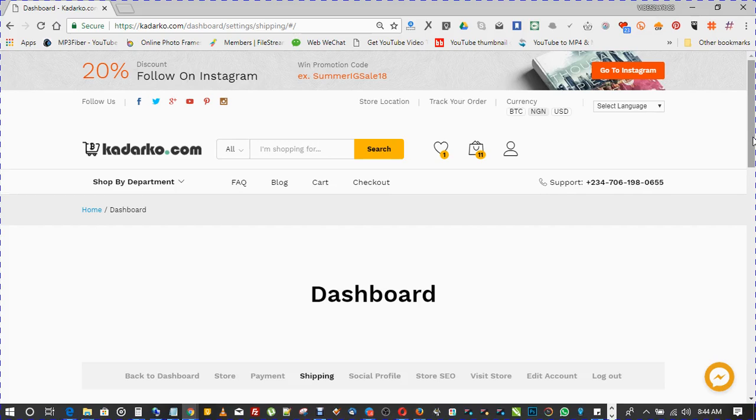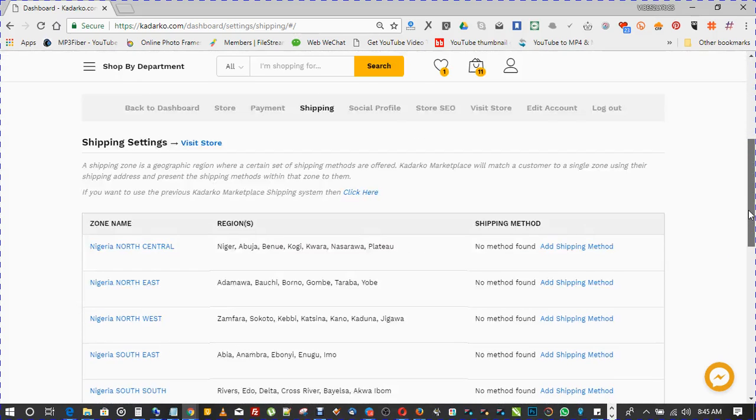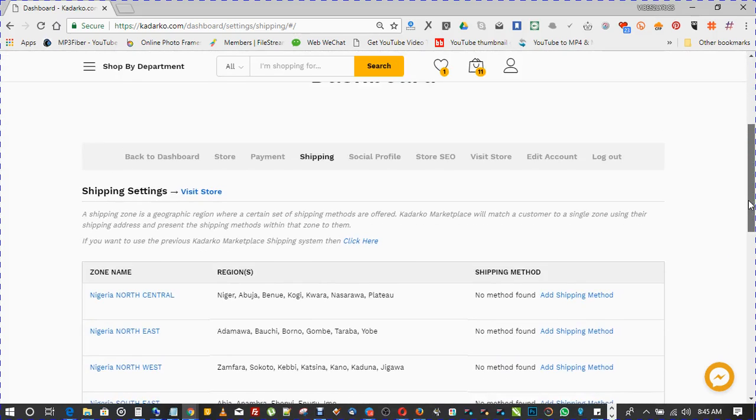Now this is a vendor's dashboard, just like I have said, and this is actually the shipping place. So what I have done is that from the dashboard I clicked on, let me say, back to dashboard. Okay, the internet is a little bit slow. Alright, it's coming up now.